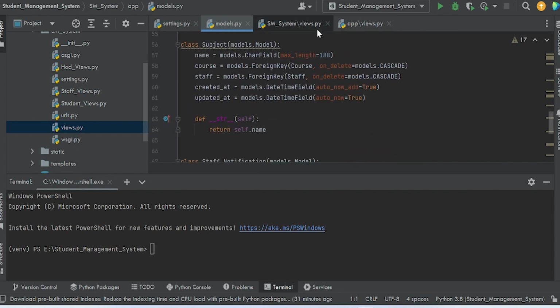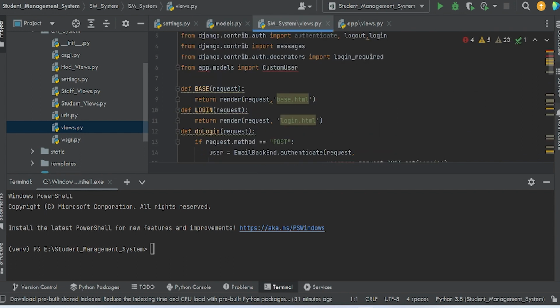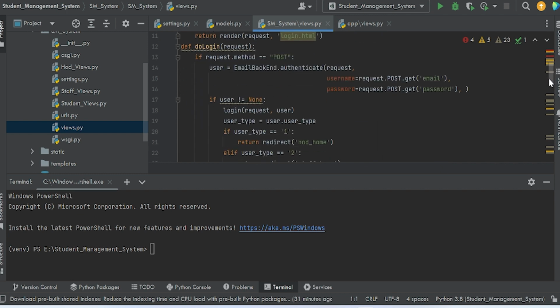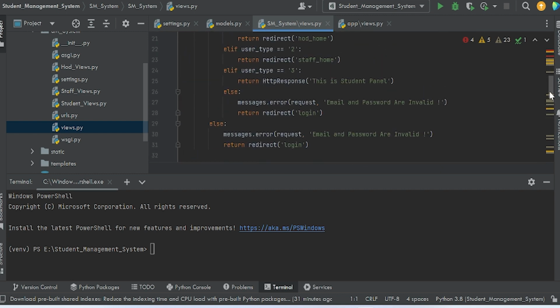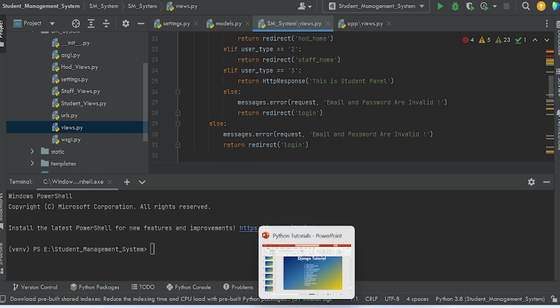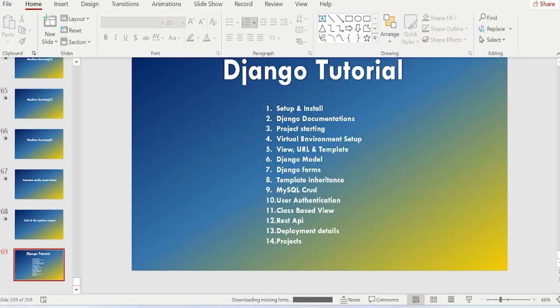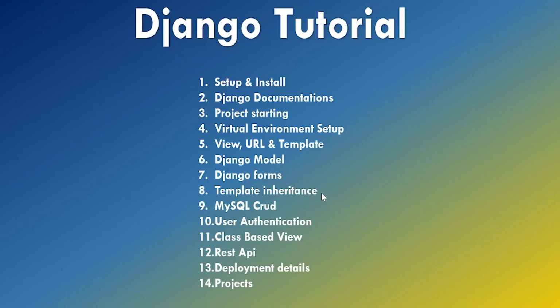This is views.py. This is function-based. Every function we're going to write there. I will discuss function-based and class-based views when it comes.